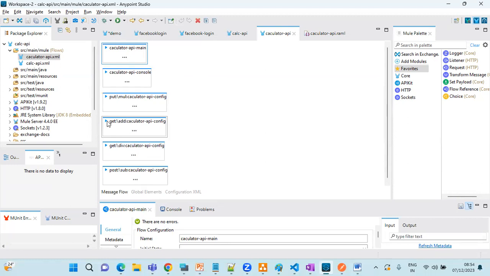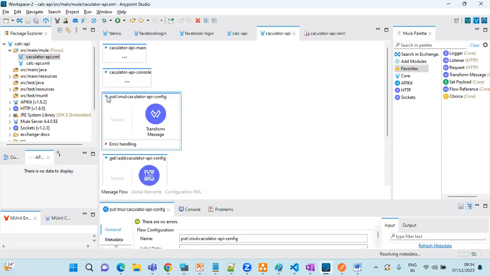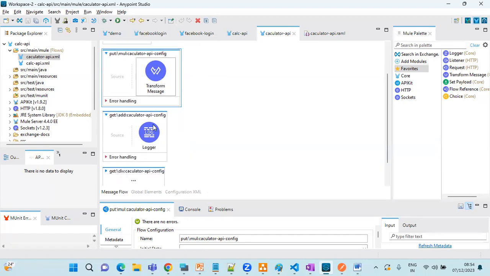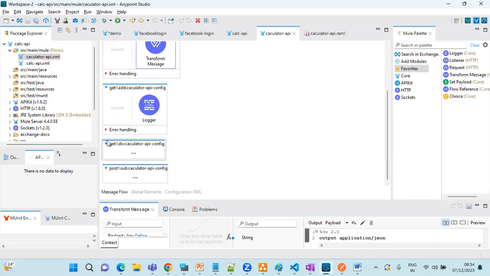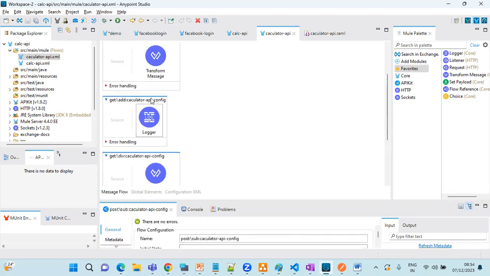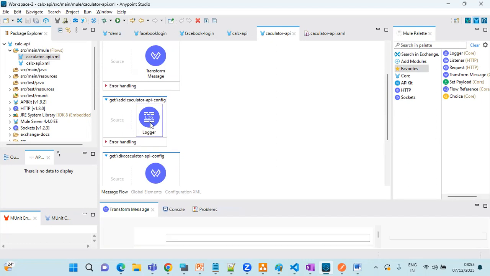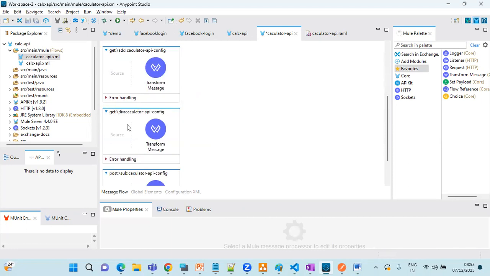So if you want to perform addition, see the flow, it is there. The logger is there. Why is only this logger coming? Okay, fine. It's like transform message always. Here is also transform message. So normally you will get logger. I'll remove this. See, these are the 4 flows.